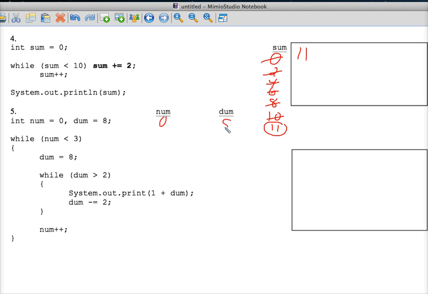And you are allowed to declare 2 variables in the same statement, setting them each to different values if you want to with this comma. I don't like my students to do that, but to save room on this worksheet and just to show you that it's legal, I did it. Okay, num is less than 3, so we set dum equal to 8. Well, it was 8, but I still cross the 8 out and show that it's still 8.